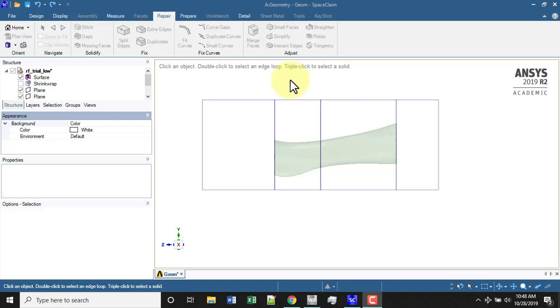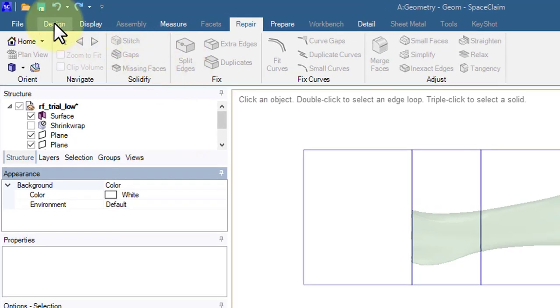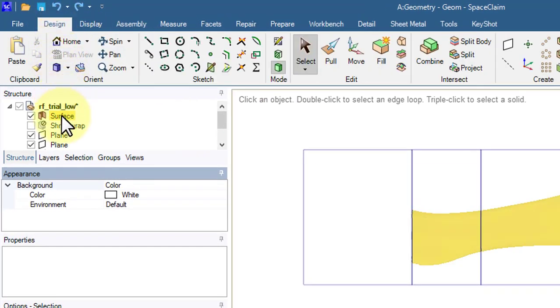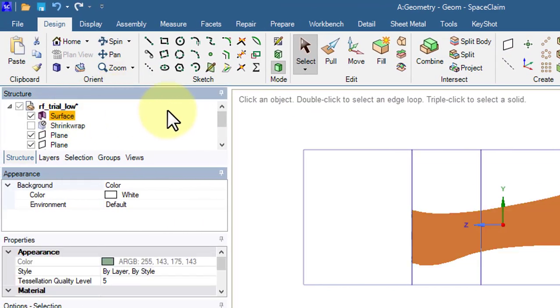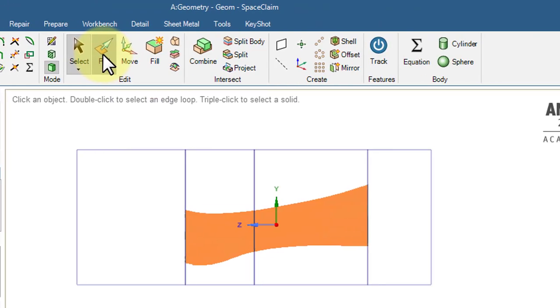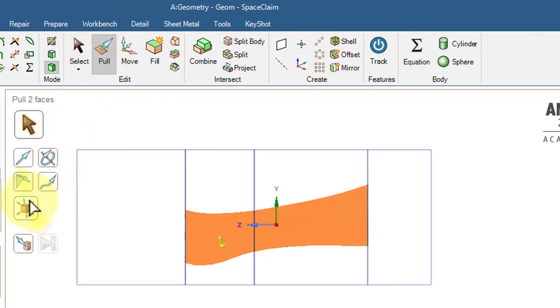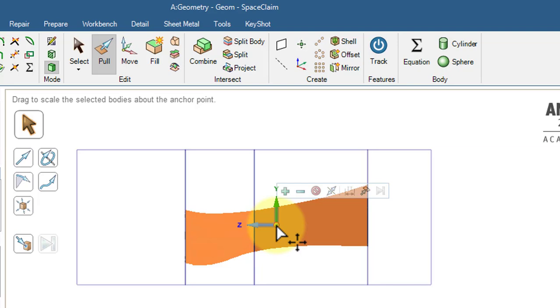Let's scale our body to match the size of the experimental rat femurs. Go to the Design tab, highlight Surface, and click Create Coordinate System. Go back to Surface, click Pool, and then change to Scale Body. We'll use the coordinate system as our anchor point, and then spacebar 0.75 for the scaling.